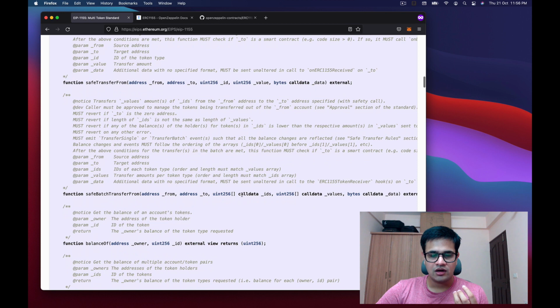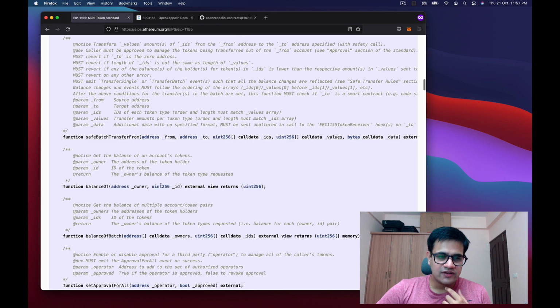to to a bunch of things. So we can have multiple IDs being sent, and each ID can have multiple values that we are sending. So first ID we are sending 100, the second ID we are sending 1, and third ID we are sending, let's say 5. Now this is where things get interesting.